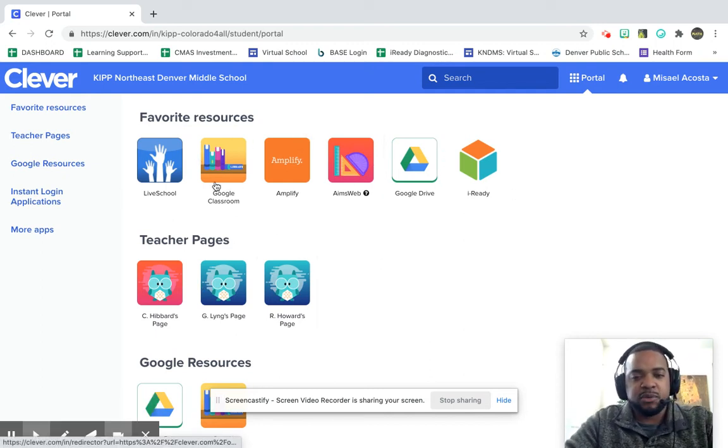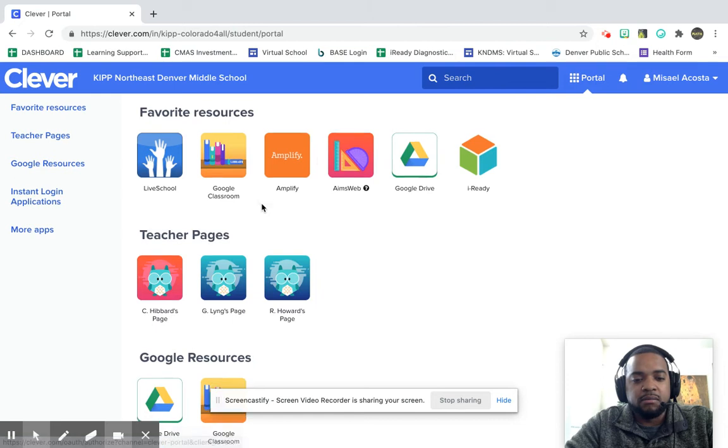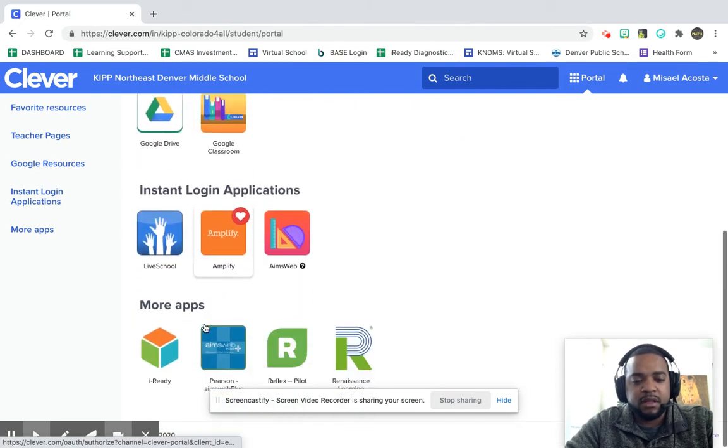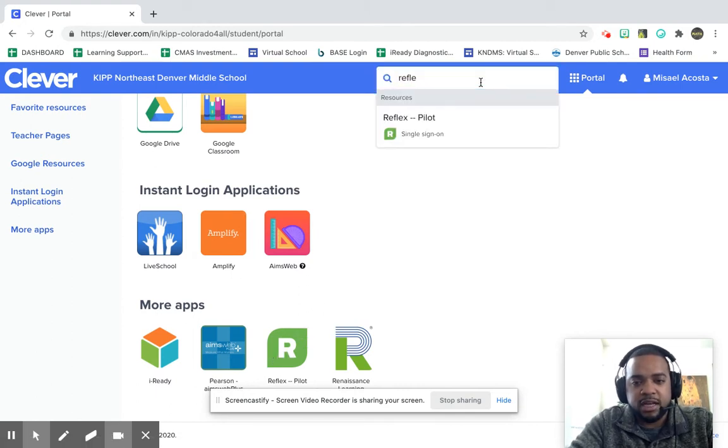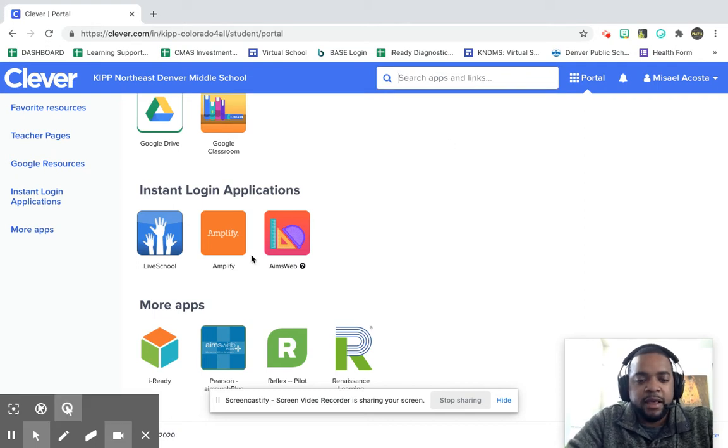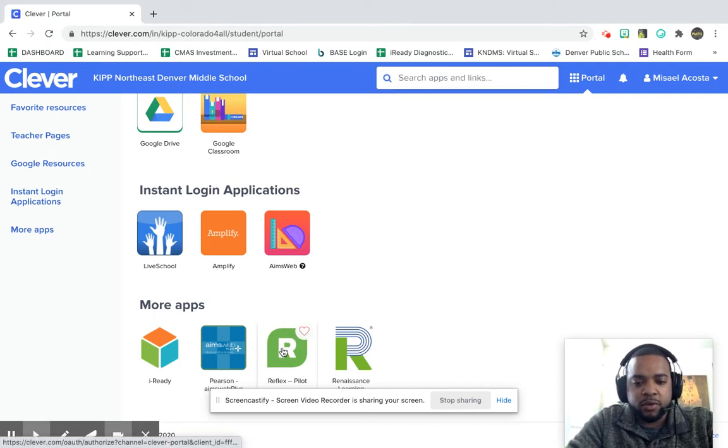This is exactly what you should be seeing on your screen, which has all the things that we've been using. At the very bottom, you'll see iReady. And as you can see here, on the very bottom it says more apps, you'll see Reflex. So you can click here, or you can type in Reflex on the top. Either one is going to work. For now, we're just going to use this down here on the Reflex on the bottom. So go ahead and pause here and open up Reflex for yourself.